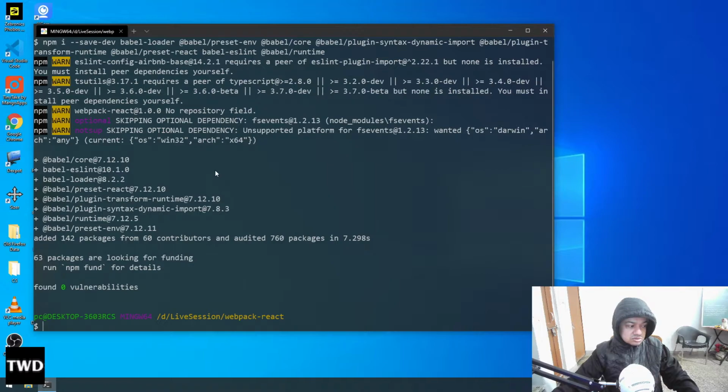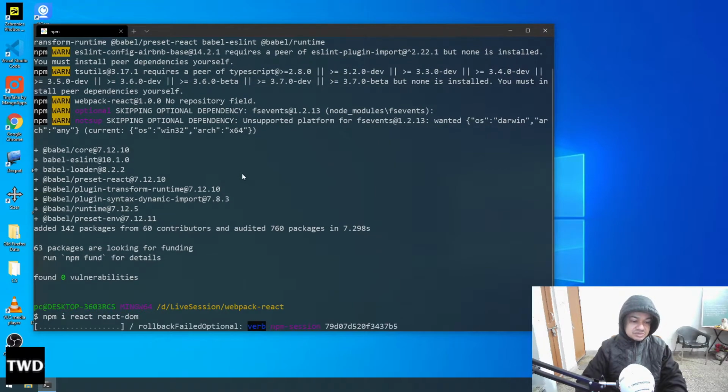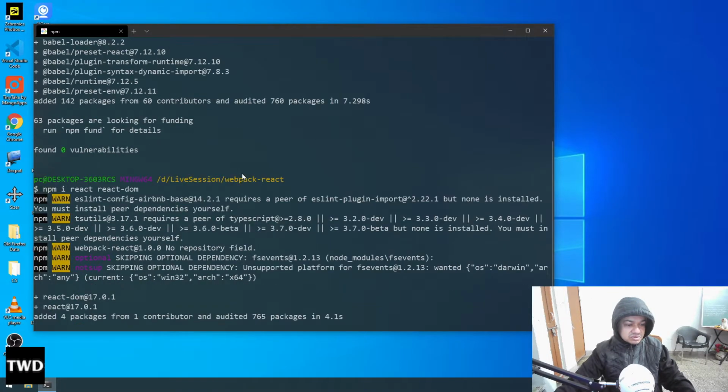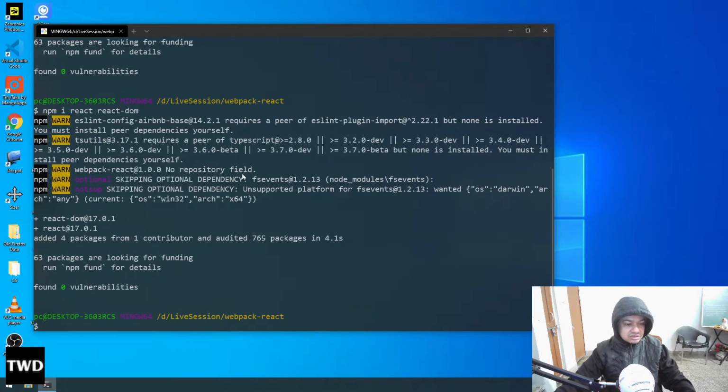Okay, so now the most important thing we need to install, and that is npm i react and react-dom. Now see, React is an open source thing, so we can install it directly like this also. Create React App basically installs it for us. So it is done. See, it is much faster than create-react-app also.